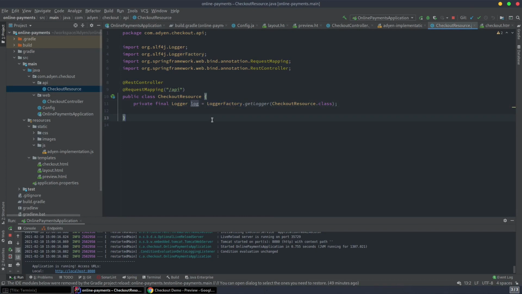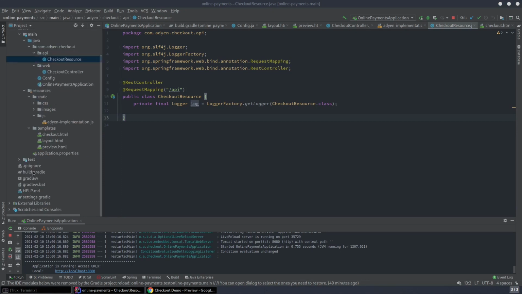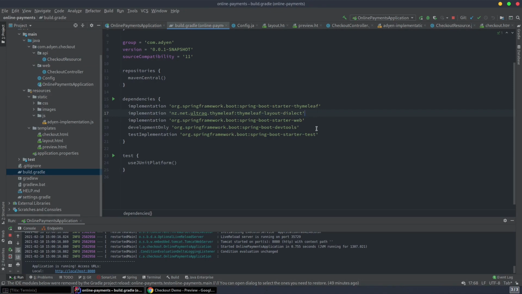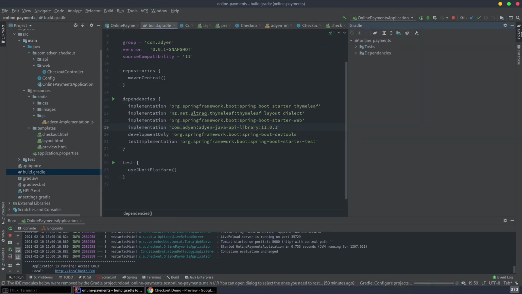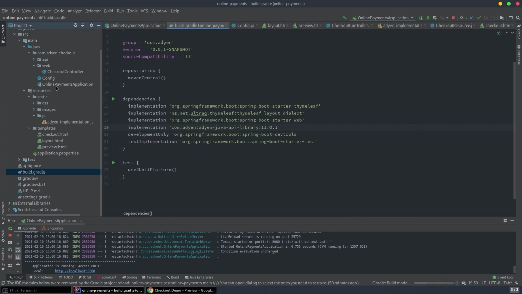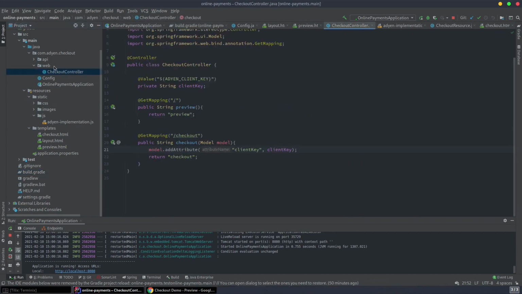Now, before we continue here, I think this would be a good point to add the Adyen API library. So let's go ahead to our build file and let's add our Adyen Java API library. So we can use the latest version, which is 11.0.1. So let's add this and let's refresh Gradle so that we have the classes loaded that we need.